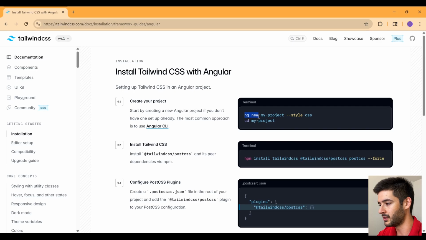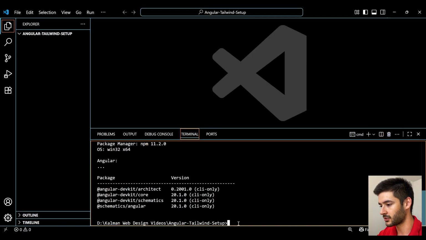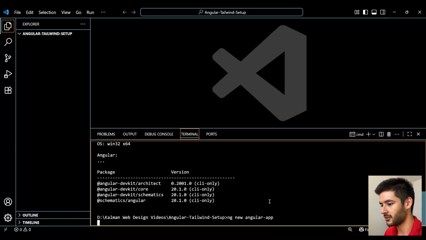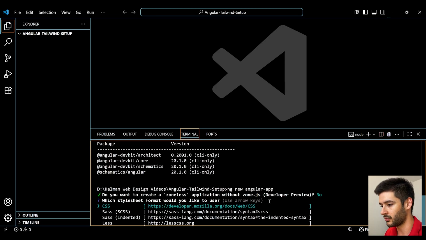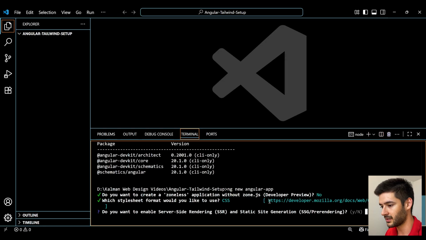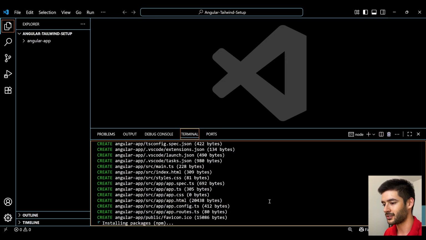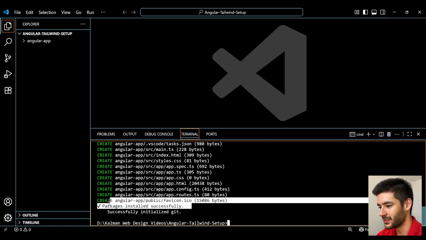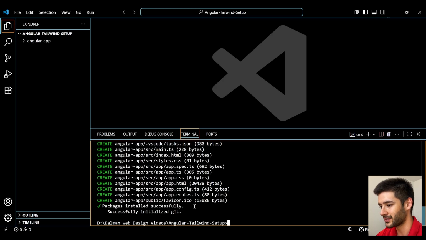I'm just going to copy the first portion where it says ng new, go back into VS Code, paste this in, and I'm going to call mine Angular-app today. I'll hit enter, and then it's going to ask us a couple of questions. We're going to say no to zoneless, select CSS, and say no to server-side rendering. After that, it's going to start the installation of Angular. Once it's done installing, you will see the statement packages installed successfully.